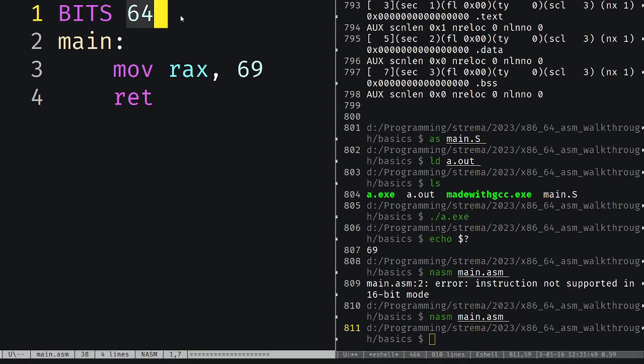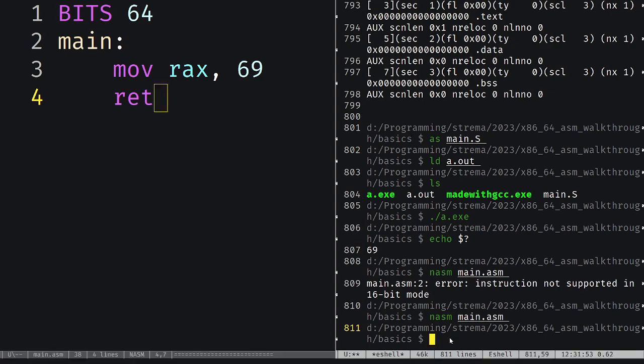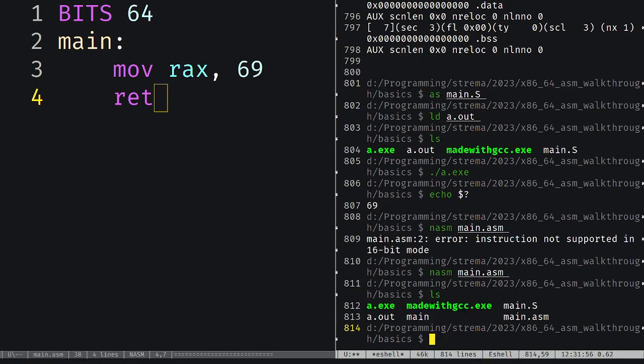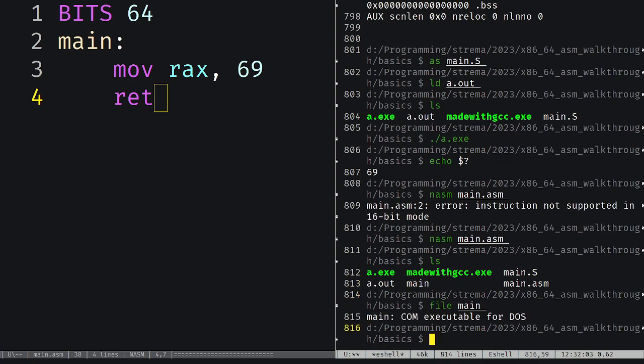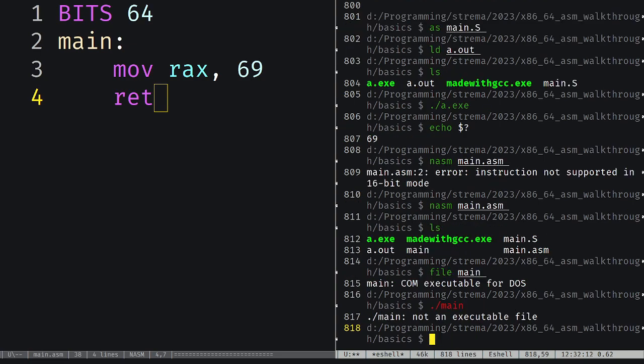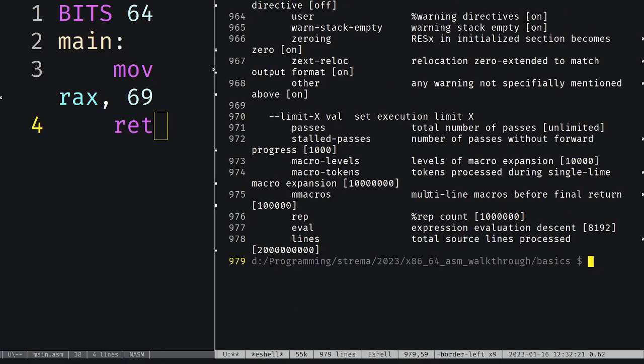Anyways, we are now compiling 64-bit assembly in NASM, and we just do our simple main, and you can see that I'm pretty sure it made a.exe. Did it make main? What is main? That's a COM executable for DOS. Okay, and I'm sure if I run main, does it work? Main is not an executable file. How do I run a COM executable? What has NASM created? So I'm just going to use NASM and figure out a little bit of help.